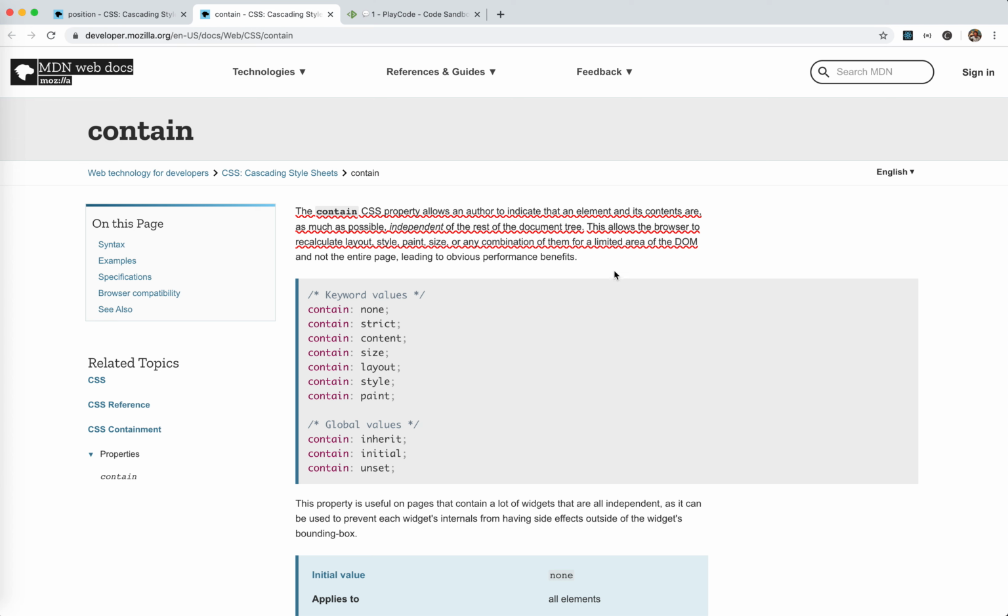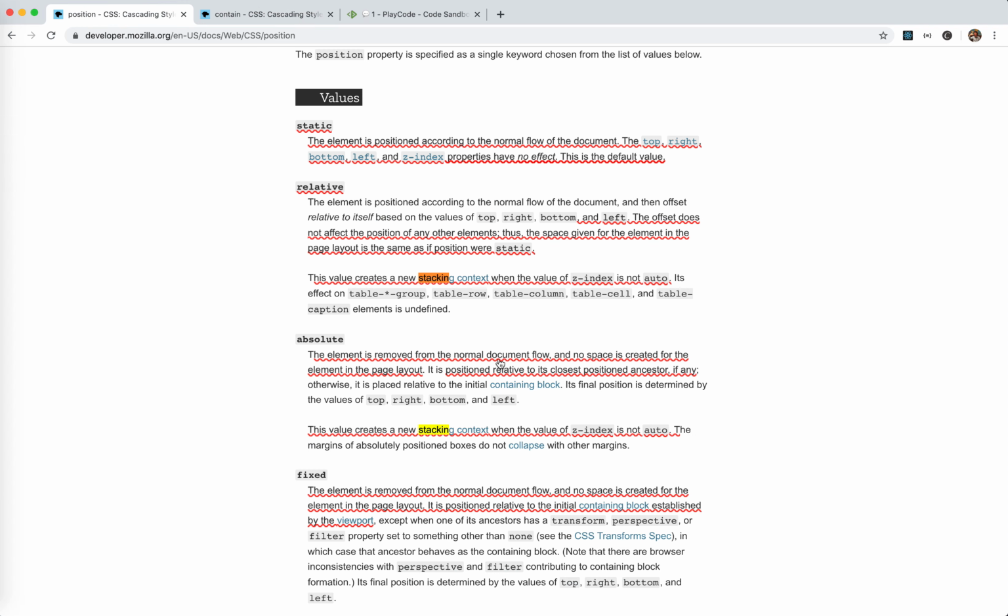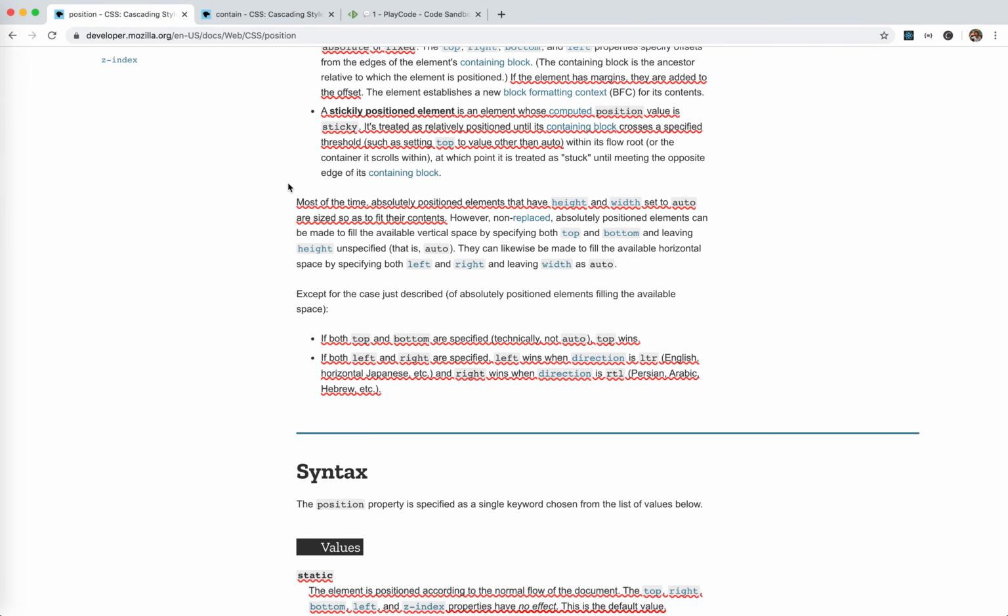And you see, this allows the browsers to recalculate it, blah, blah, to that specific limited area. Well, limited area, and then yeah, it's stacking context.